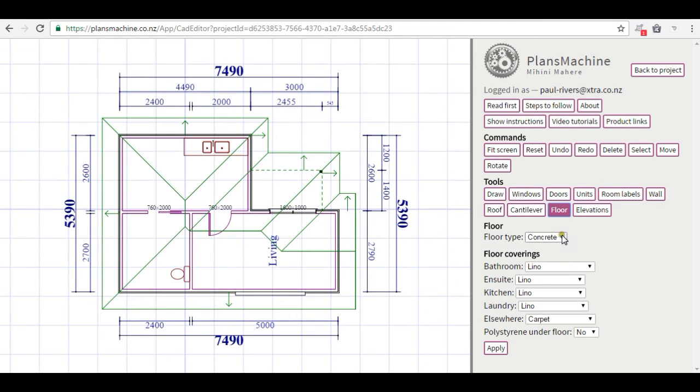Selecting the floor tool allows us to choose from either concrete or timber, meaning that we have a concrete foundation or a timber subfloor. With the room coverings, we have the choice of choosing between lino, tiles, polished concrete, carpet or not applicable, and we can also choose whether there's going to be a polystyrene insulation under the floor or not.